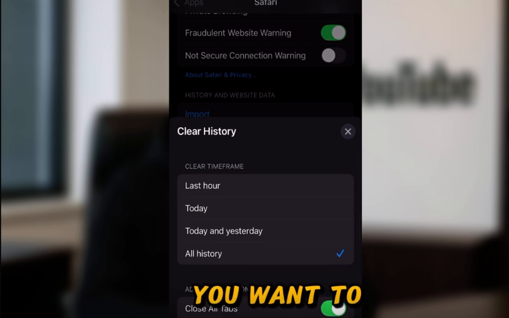Now you can choose if you want to clear all history, today and yesterday, or just today. Doing this is going to save you a whole lot of storage, yes, without you having to delete any important file. It's actually a hidden space in your phone.